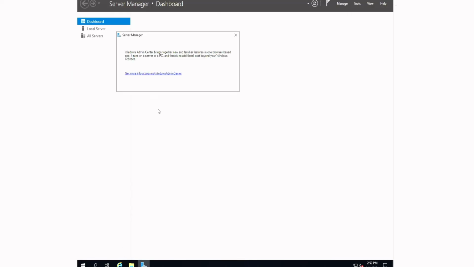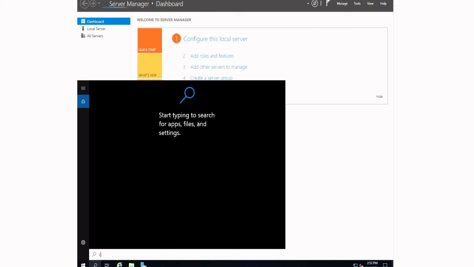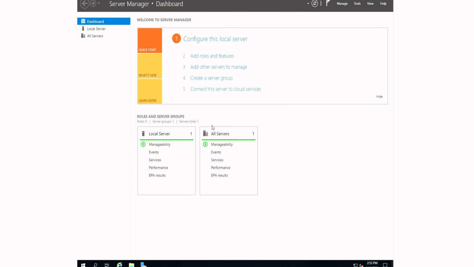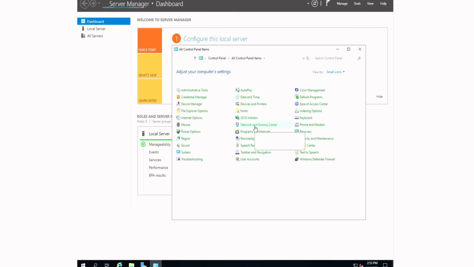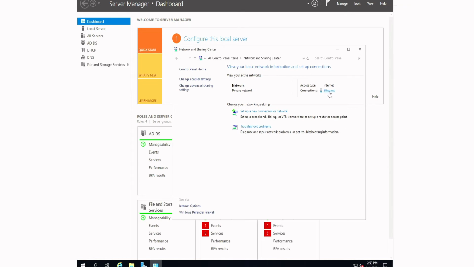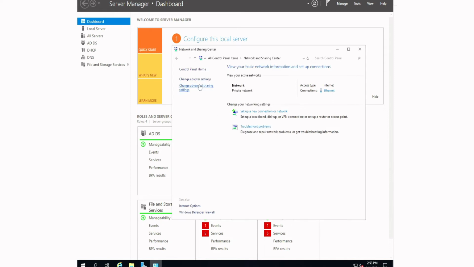From here, we should be able to configure a few things. So we want to type in control panel, and we bring up the control panel, click on network and sharing center. From here, we want to change the network setting here to domain. So we should be able to change the network to domain instead of private.